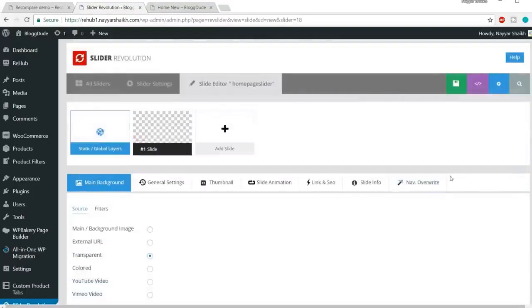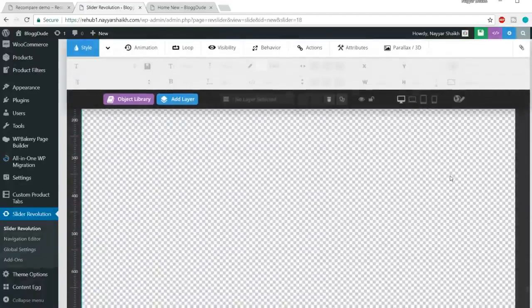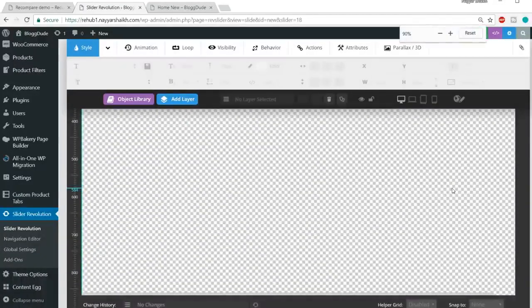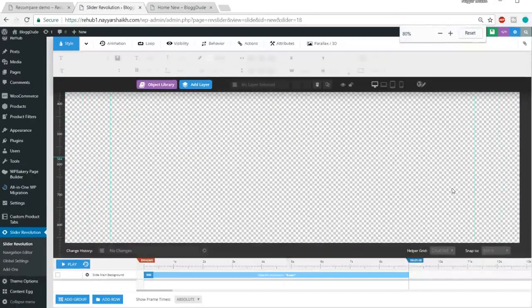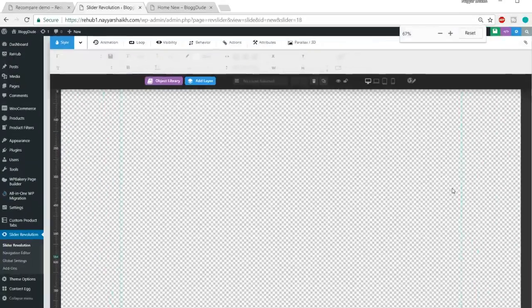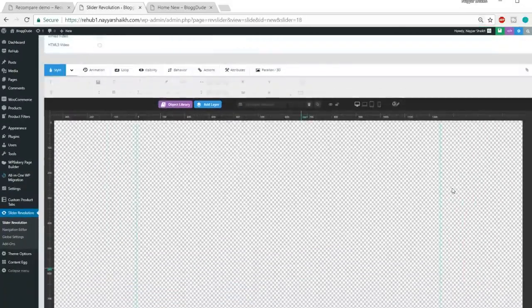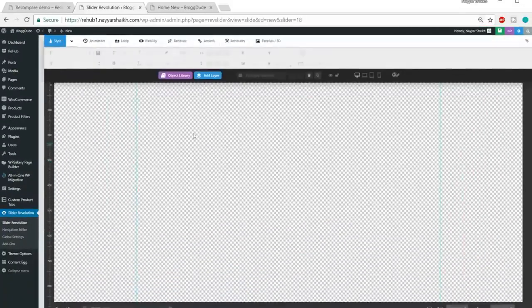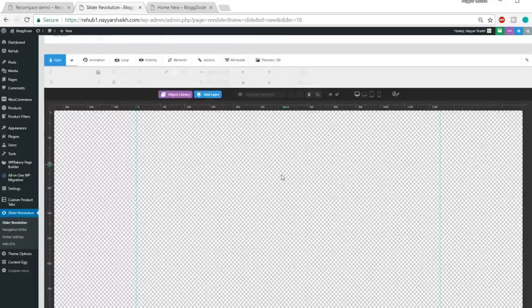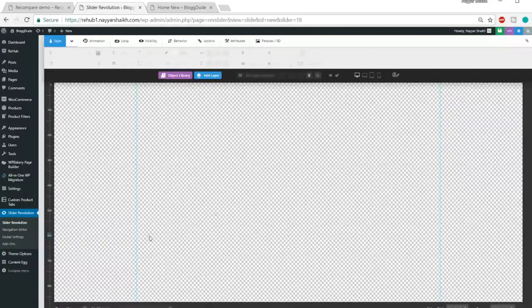Now it's time to start creating the slider. So this is the canvas. Let me decrease the size of the browser so that you guys can see everything more properly. Now I don't know whether you can see or not, there are two thin blue color lines. Now make sure whatever content you put over here, all those things fall under these two lines, or else the user will not be able to see that content.